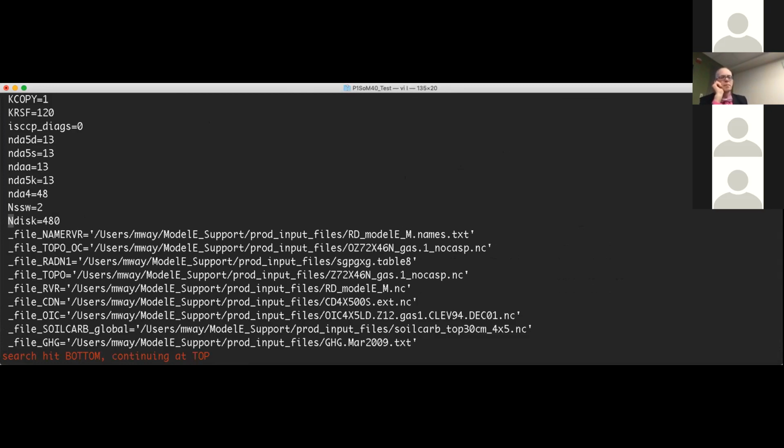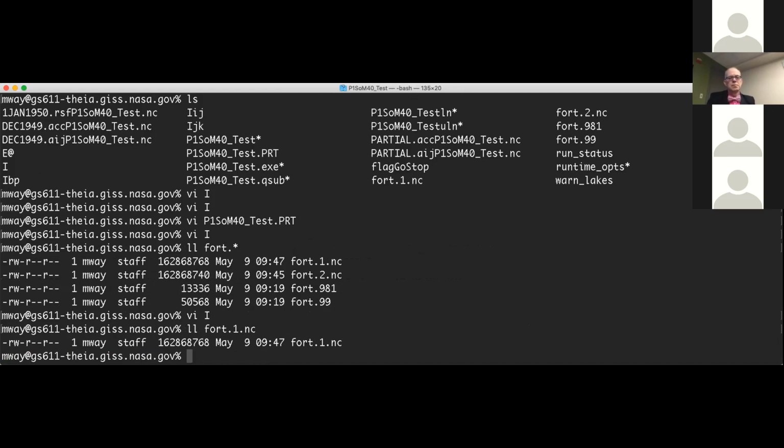That means every so many time steps the model will save a checkpoint file, just in case something goes wrong. When it reaches that time step, it saves a file called fort.1, and then it saves a file called fort.2 the next time, and then it alternates, overwriting the previous. So you always have one file that is ready to go.